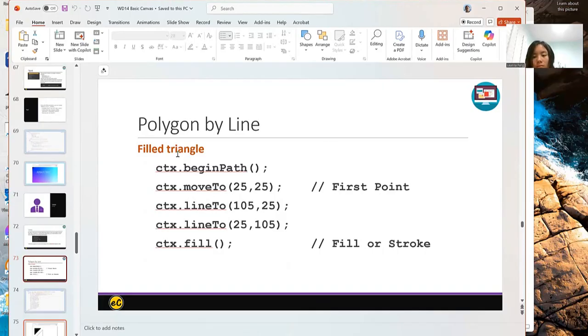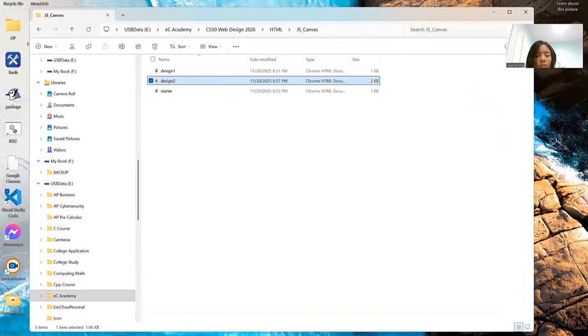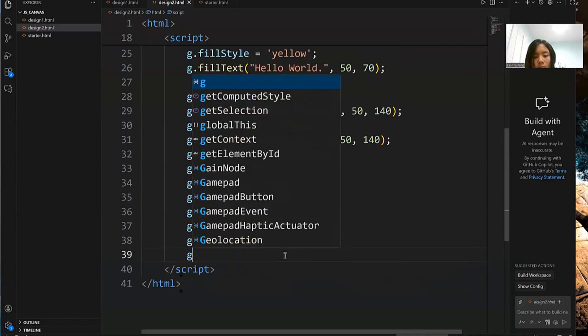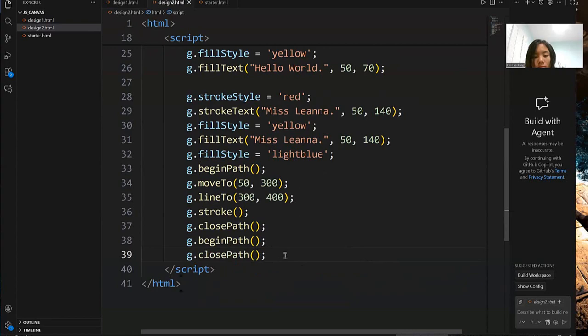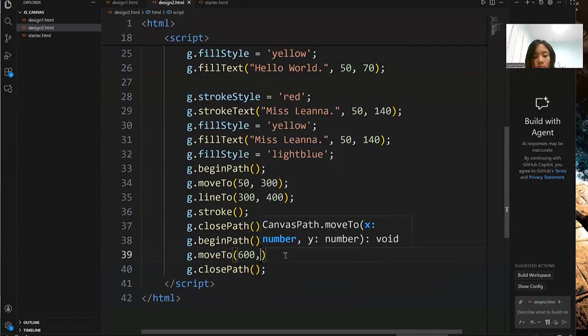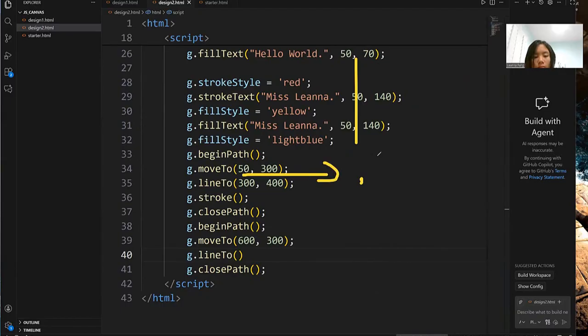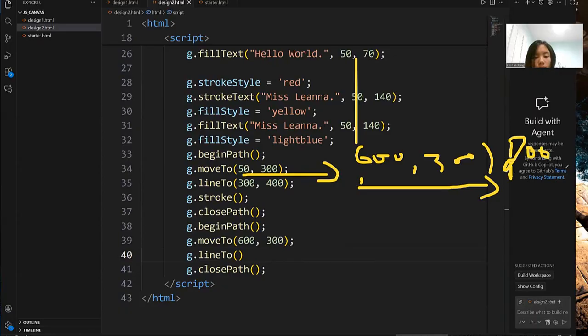So that's a stroke by stroke. Next one, we are going to do triangle. Okay. So after we close, let's do G dot begin path. G dot close path. Okay, this portion we are doing triangle. So we will do G dot move to 600, 300. We are going to do G dot line to. So we do have a point that is 600, 300. Okay, so let's draw to 700, 300, and then 600, 400.